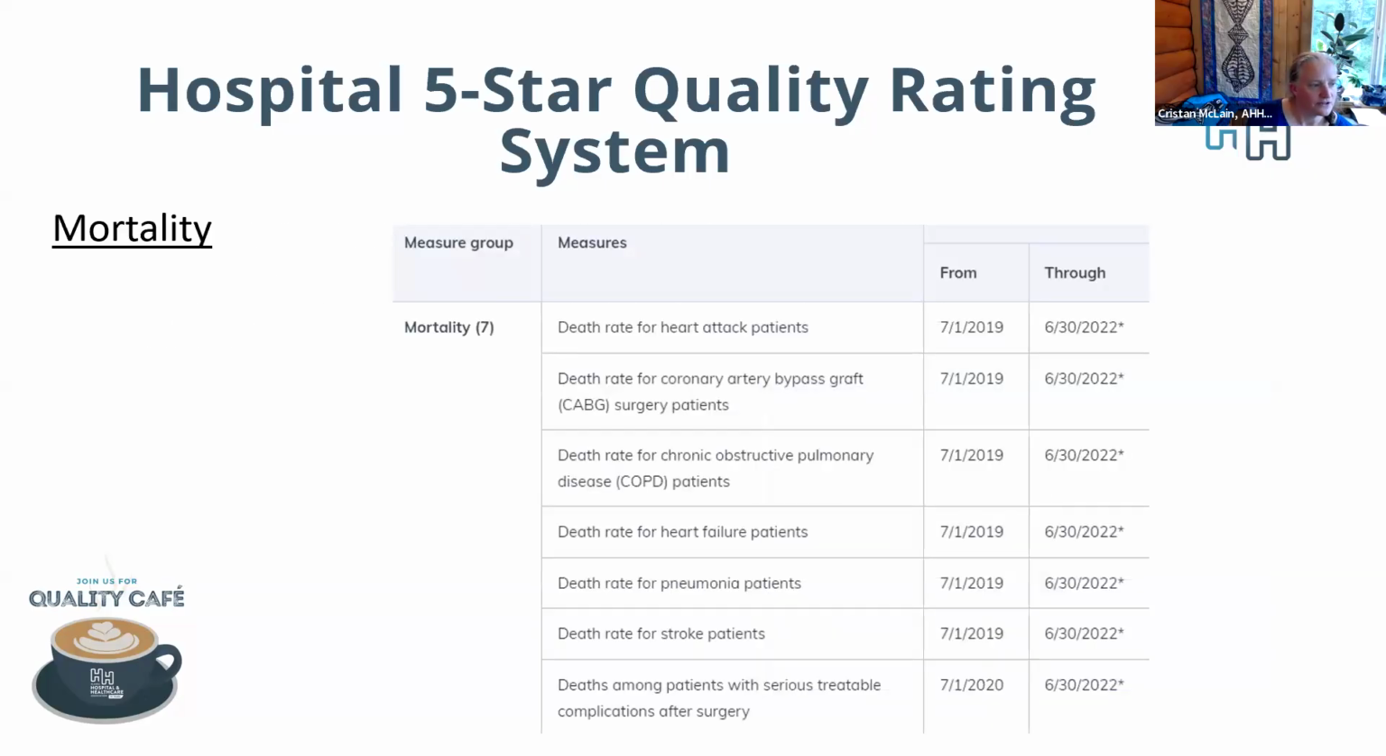These are the mortality measures. And I put the data range in here just so you guys could see. For the current star rating reports that are out, that came out in July, they're pulling data that started in 2019. If you see any asterisks on this one, all has asterisks, if it went through 2020 with some of the COVID times, they kind of stopped measuring for those couple quarters so that facilities had time to work on their COVID responses.